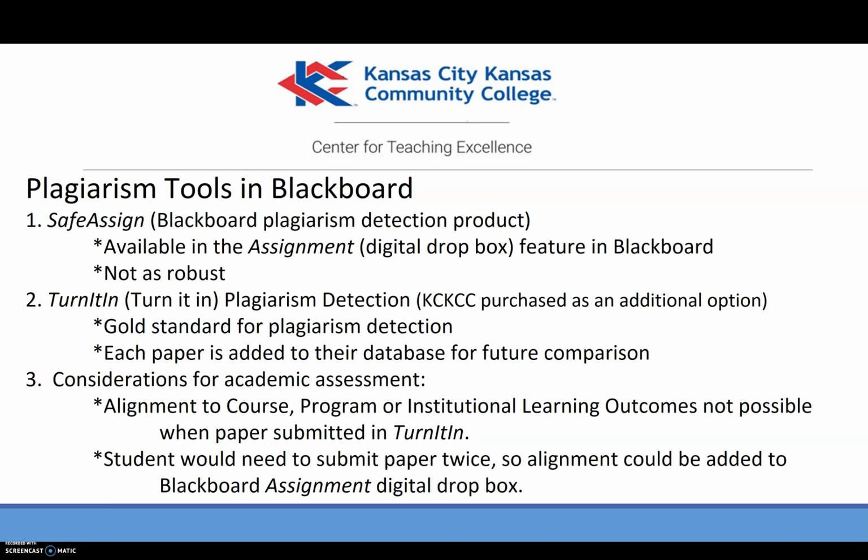Now, when you do that, you don't have to grade both of them. It can just be there for the assessment alignment. And you can even make that invisible or hide that from the student. But you will need to have a Blackboard assignment Dropbox created if you want to add an alignment to a course level outcome or an institutional level outcome. For example, like the communication institutional outcome or critical thinking or anything like that. So those are very important considerations.